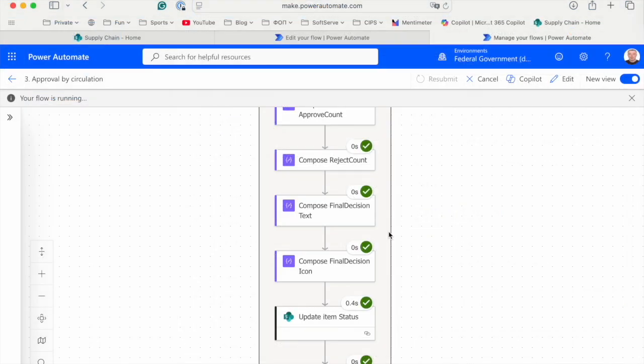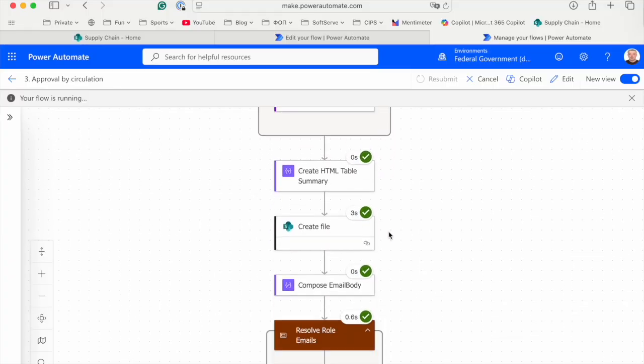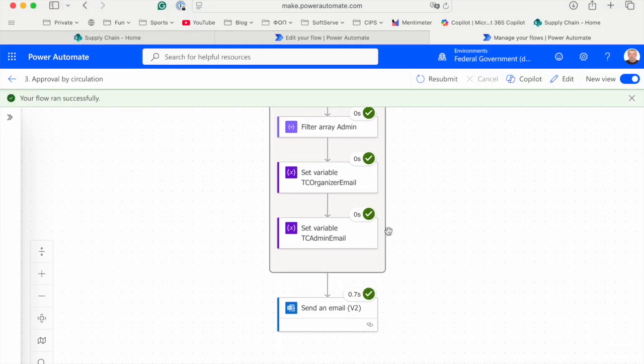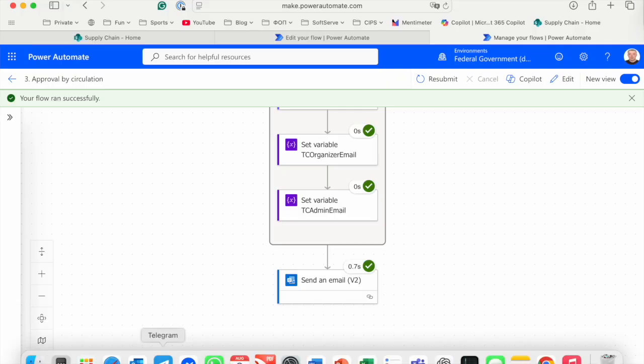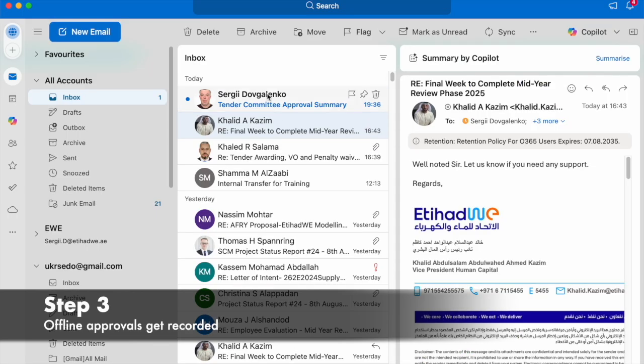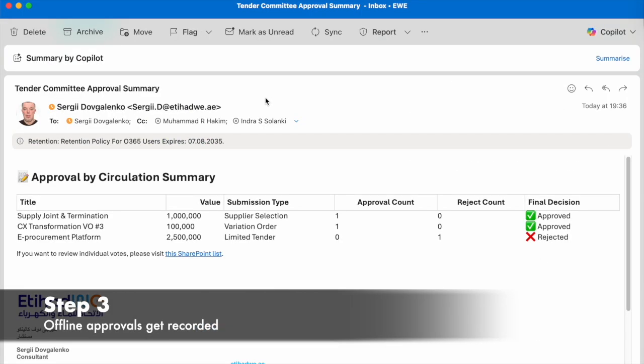Okay, all three reviewed and votes provided. You can see that the flow is completed, and it means that you have received, as the member of the tender committee, the final report on what submissions have been approved or rejected based on the majority votes.